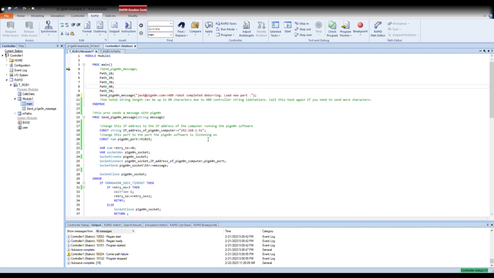Something I want to note really quickly about ABB limitations. ABB is only able to store strings which are up to 80 characters, which means that if you need to send a longer string, you need to call the send Pigeon message script again, and you need to again include the email address in that, and you'll receive 2 emails with the different messages.